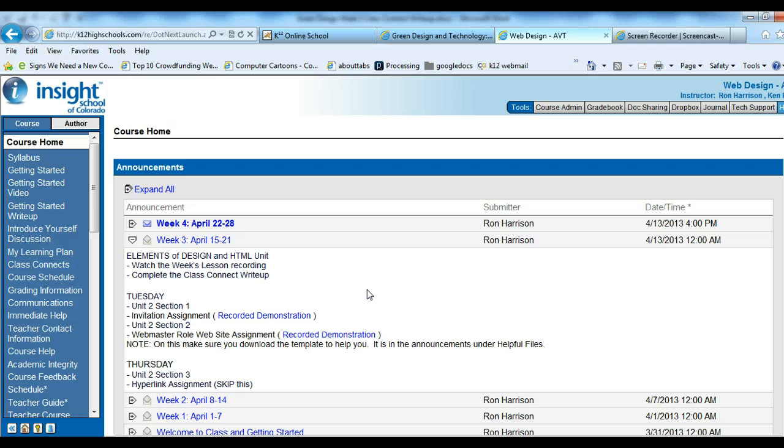And you can see that for week 3, of course, you're watching this recording. You're going to do the Class Connect write-up. You have 2 assignments. We have an invitation assignment and Webmaster Roles website assignment. Now, the Webmaster Roles website assignment, if you remember, in week 2, you did a Webmaster Role write-up, which was a paragraph and had a couple of resources, URLs. That was the text file.